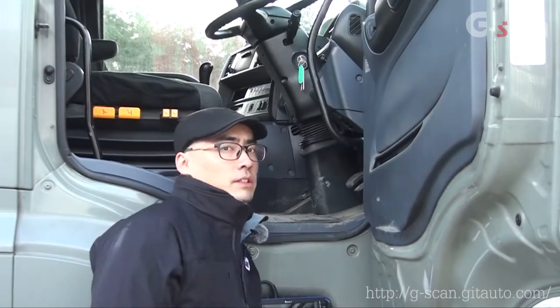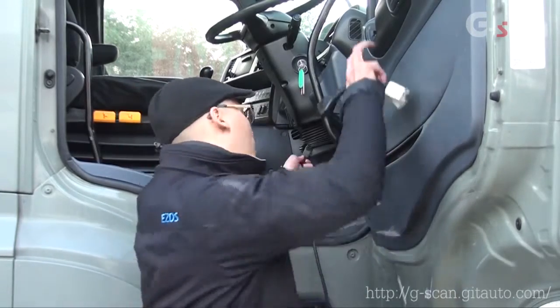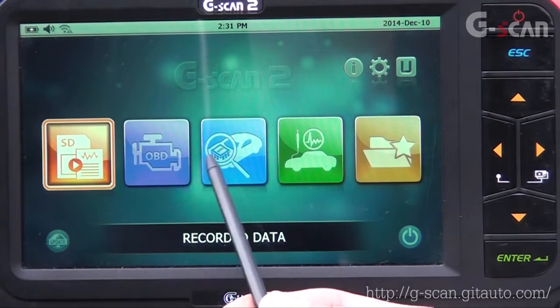We found the location of DLC and we have the special adapter for Hino in hand. However, this 2007 Hino Profia model uses only 16-pin connector. So let's connect G Scan. Select diagnosis in the main page.